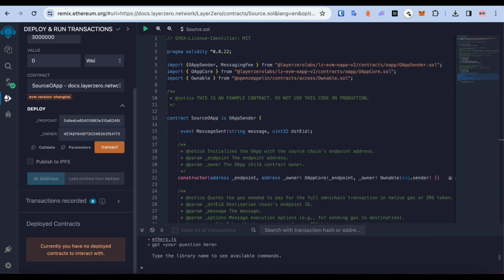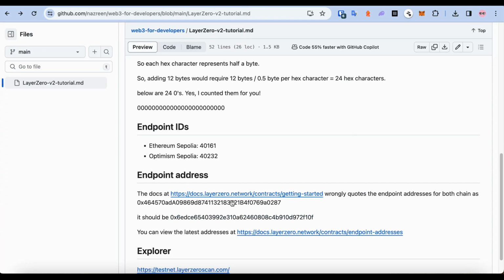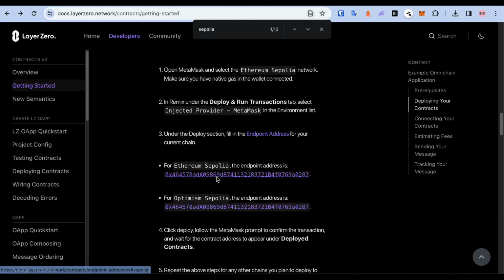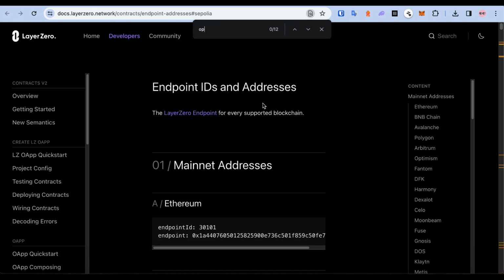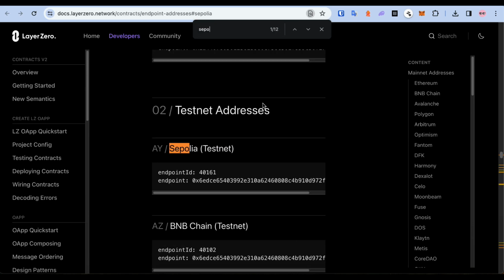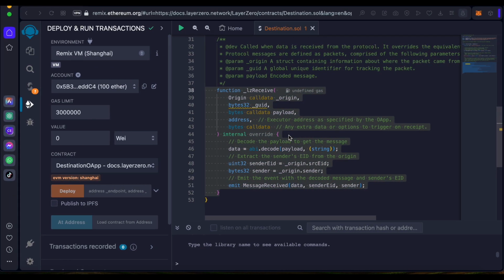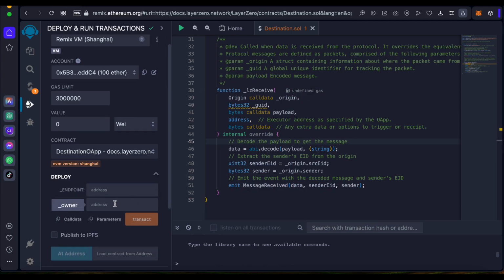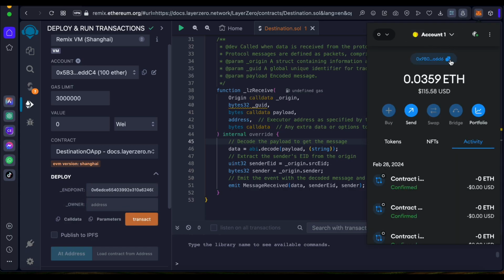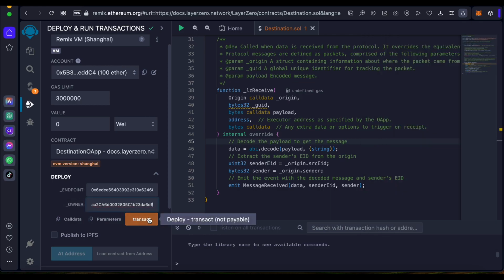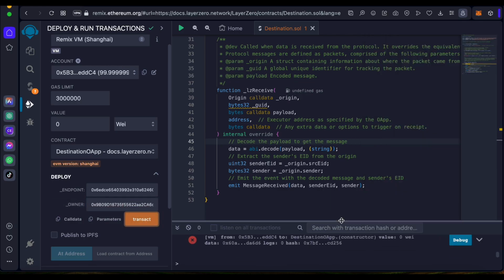I know it's the same, but just to show you, Optimism Sepolia has the same endpoint address. This is the browser that has the MetaMask connected to Optimism Sepolia, and for the owner, I have to pass in my own address.